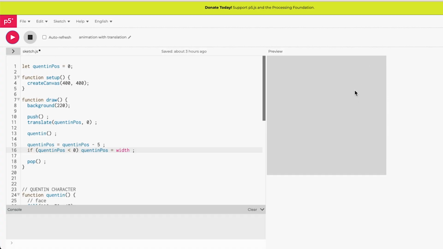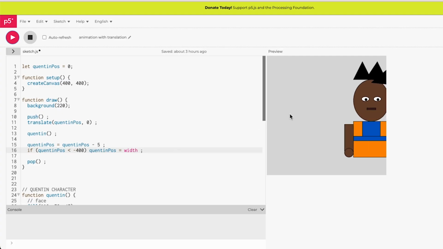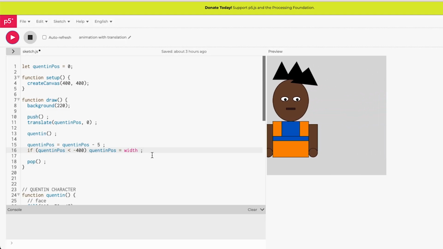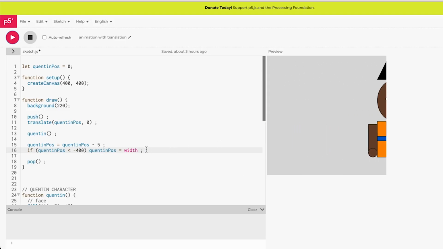Oh, right. When he's here, he's at 0. I forgot about that. So I'll have to do if Quentin pos is less than negative... Sometimes you have to do this, and you may have to do this with your text too. If it gets less than negative 400. I just guessed on that, but he's about 400 in on the right side of the screen there. This got really mathy too. Sorry, everybody. But I just have experience. If you watch me, you can learn from all my experience.